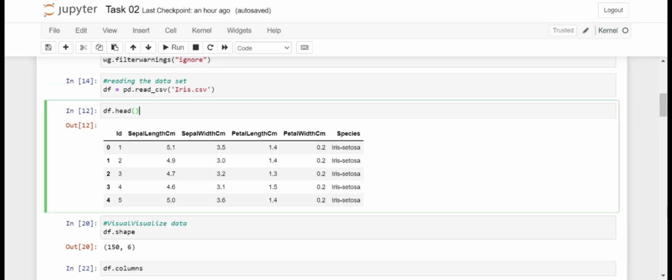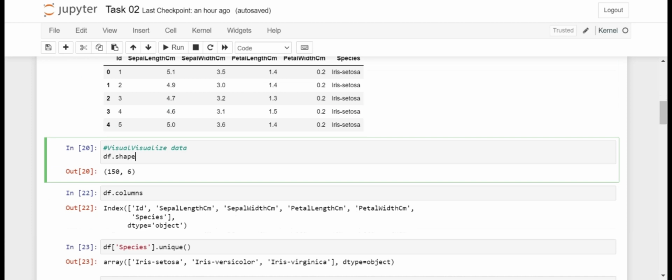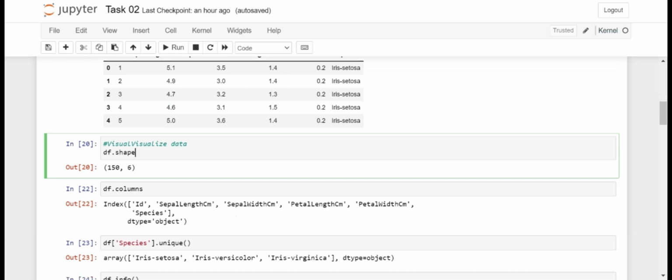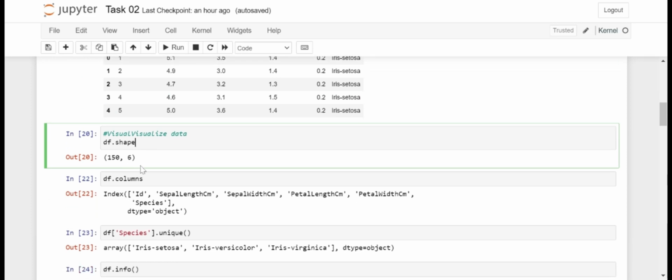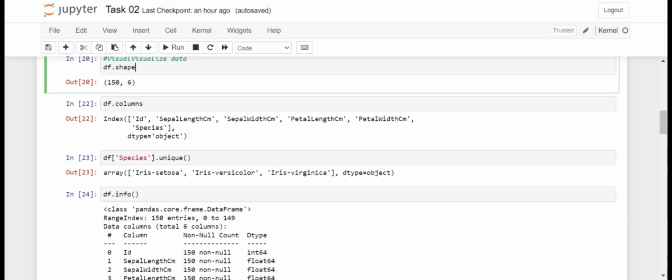So here we have mentioned df.head, so that we can get the top five rows of data. Then df.shape for the number of rows and columns. So here 150 rows and 6 columns are there. Then if we want to know which columns are there, we use df.columns. Here id is there, sepal length, sepal width, petal length, petal width, and species.